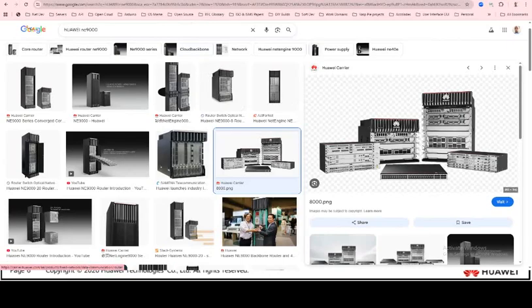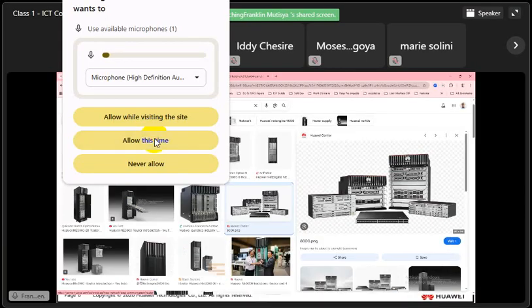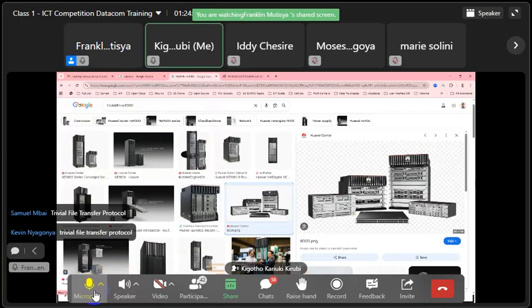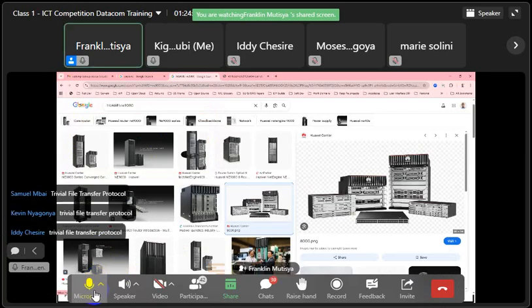What is TFTP, someone? TFTP. Yes, TFTP. TFTP stands for. Answer the question so that in case I need to make a decision between students, I can tell who it was. Yes. Good. I want to get used to some names, so let your name appear.